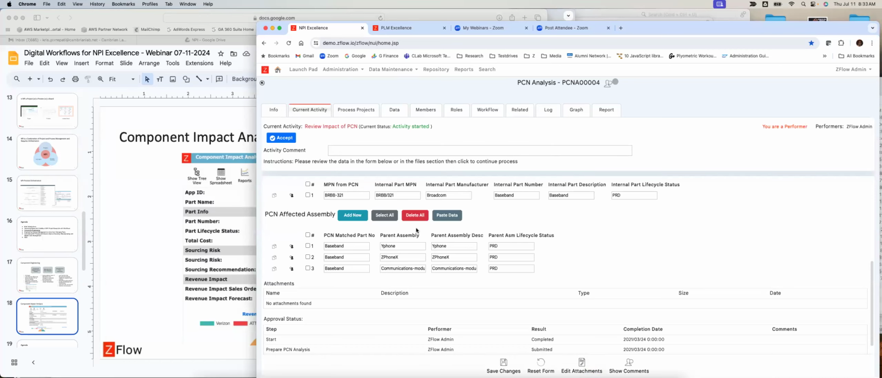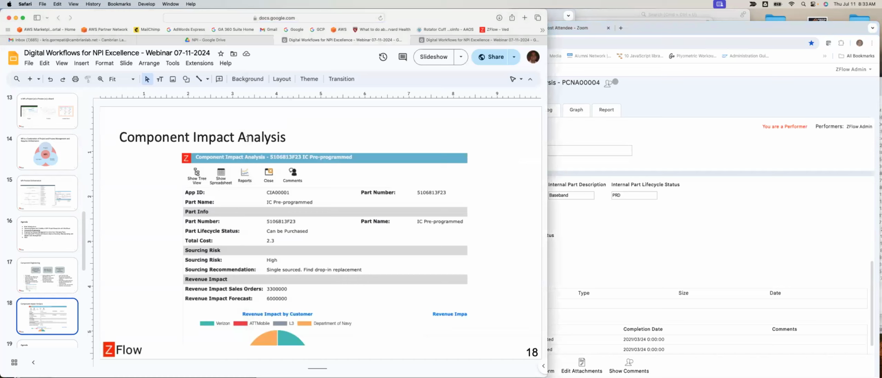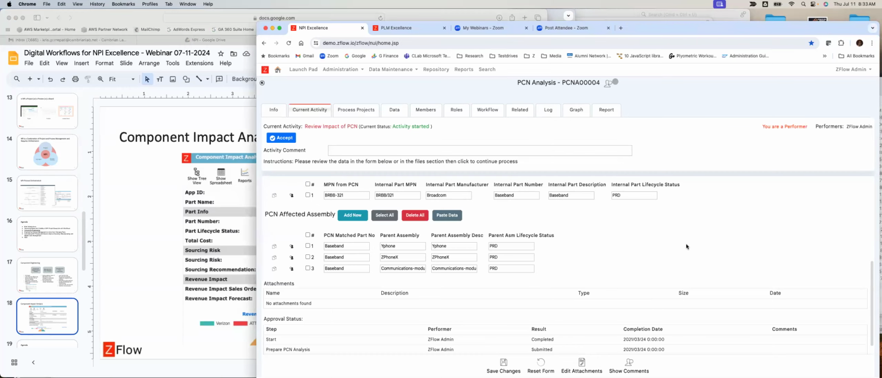And when you marry this information with your sales and operations, ERP systems, and finance systems, you will know the impact of a specific component in terms of revenue, in terms of customers, right? So that will give you some indication of how important it is from a risk perspective, and what you need to handle.